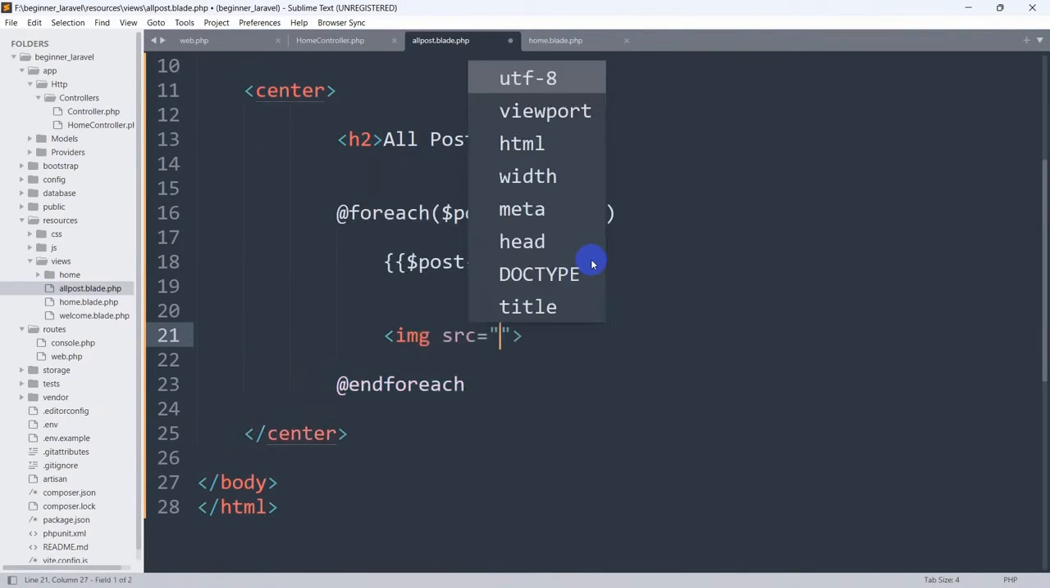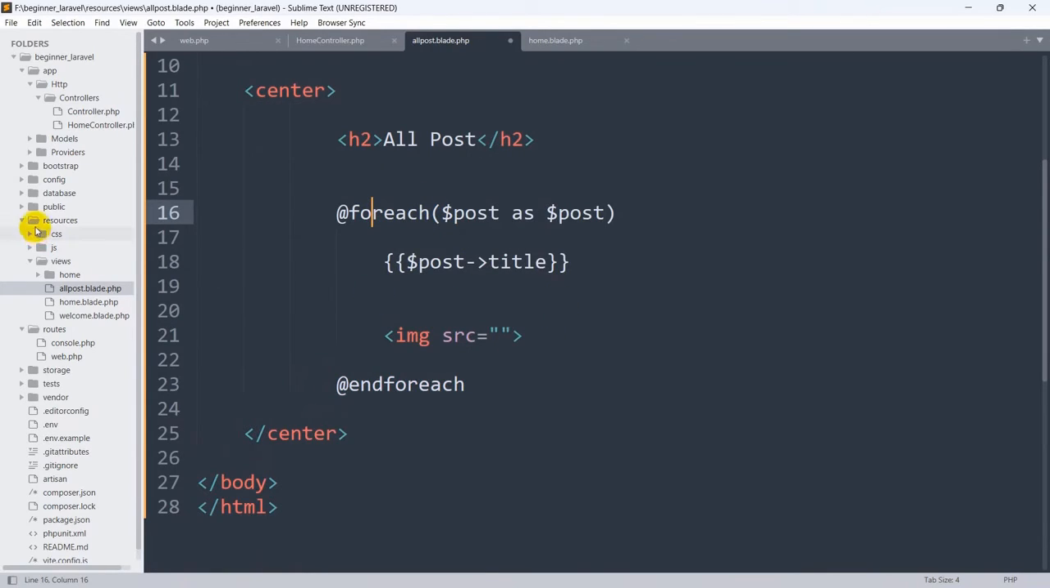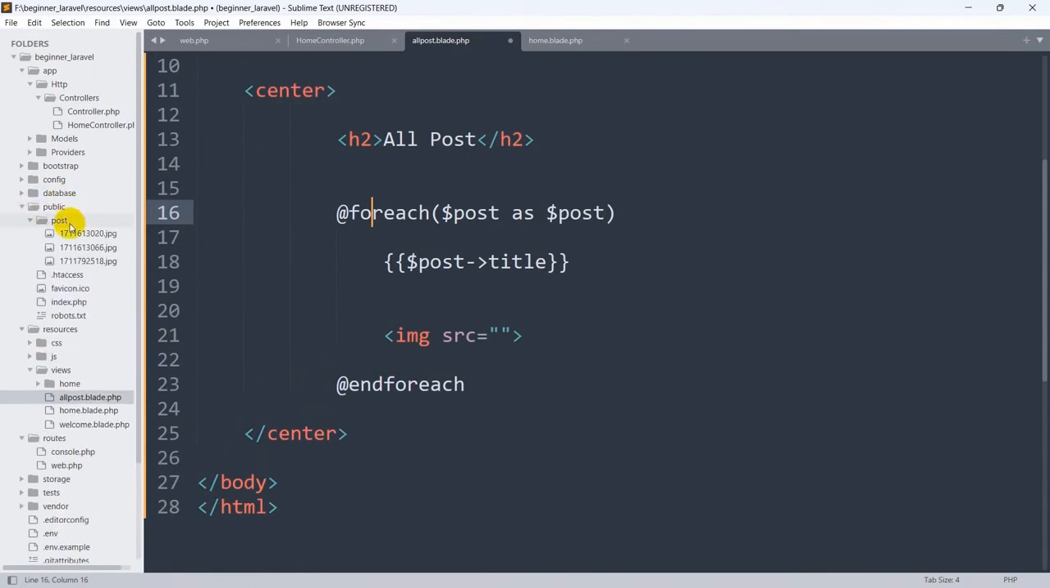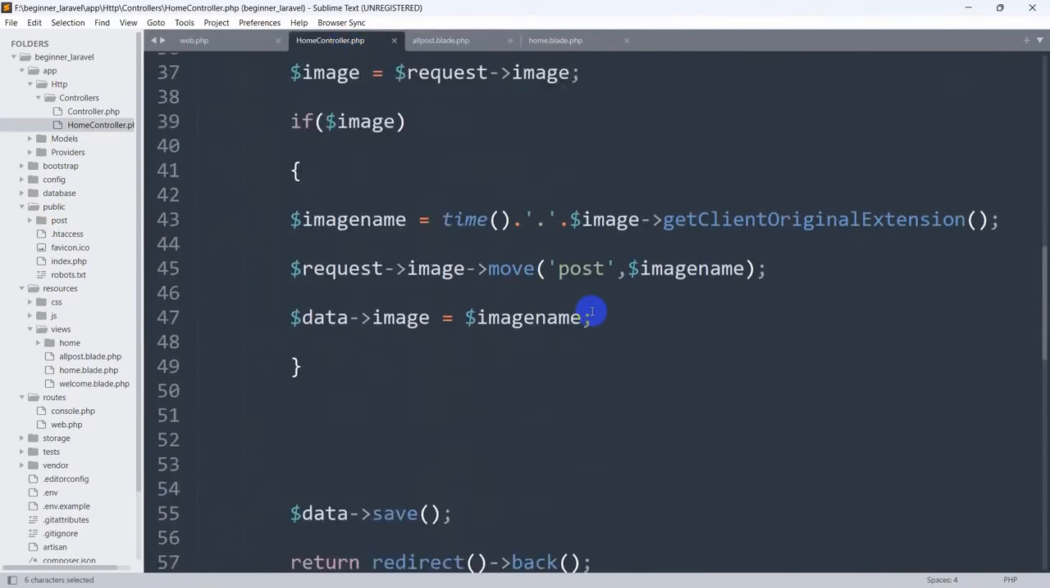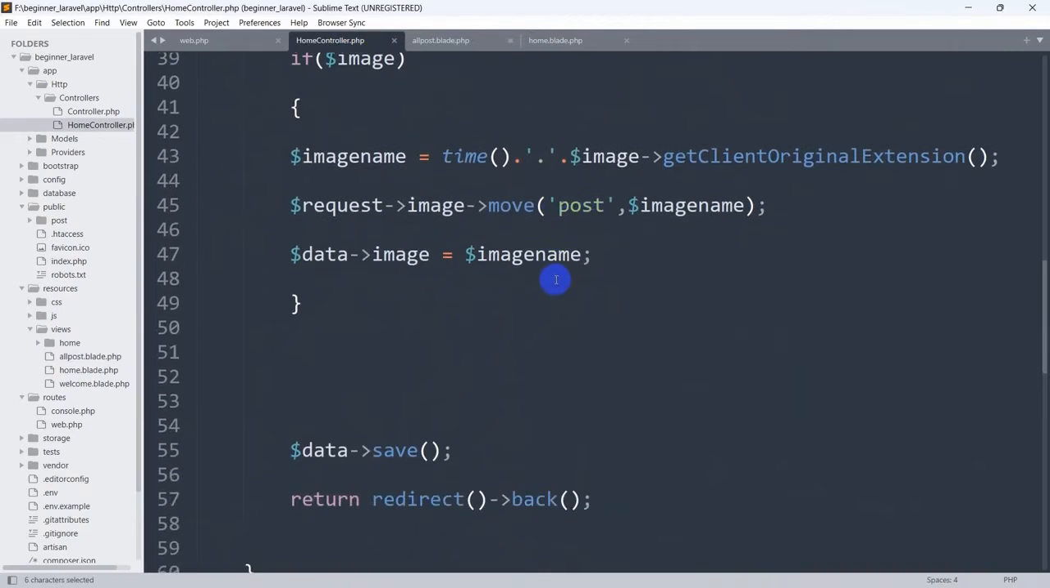We need to mention the image tag, and in the source, first of all, we store the image in the public folder. Here you can see in the public post folder. Let me just show you. If we go to the home controller, here you can see that we stored the image in the post folder, which is in the public folder.